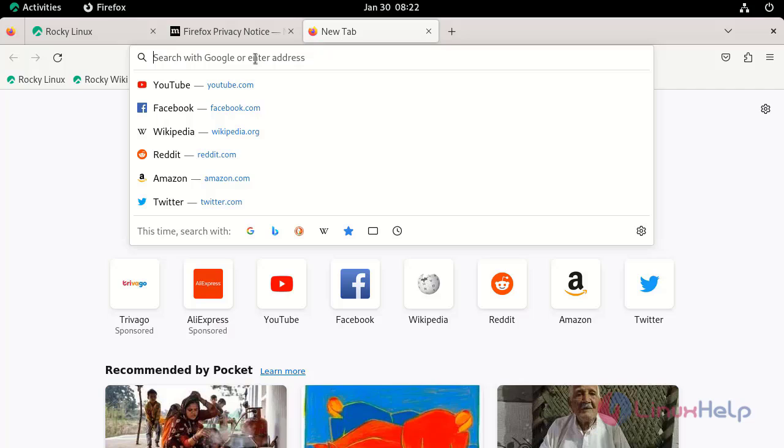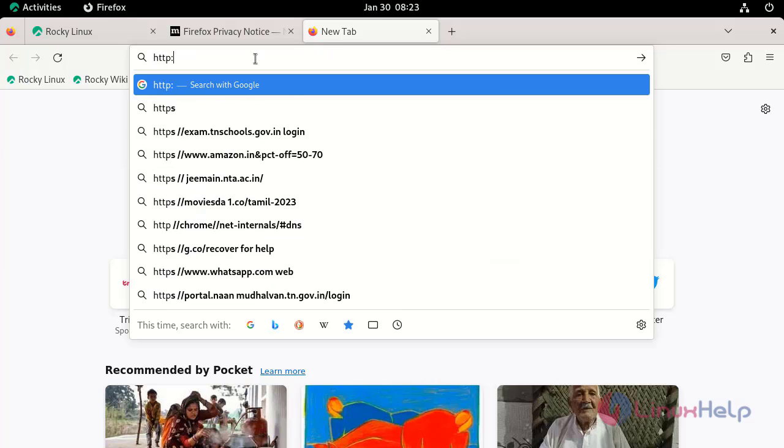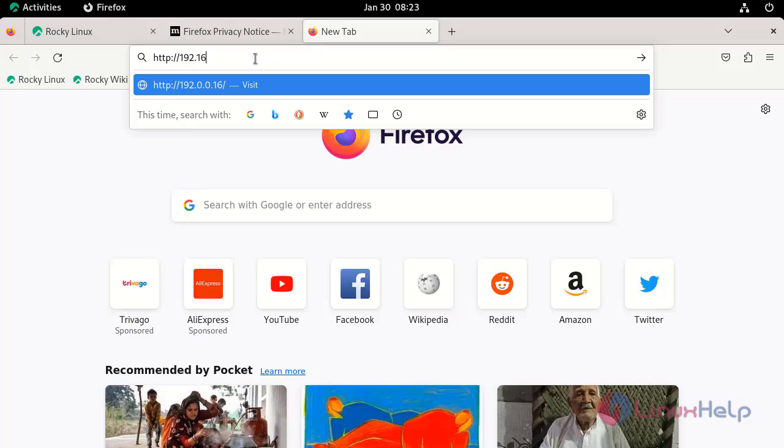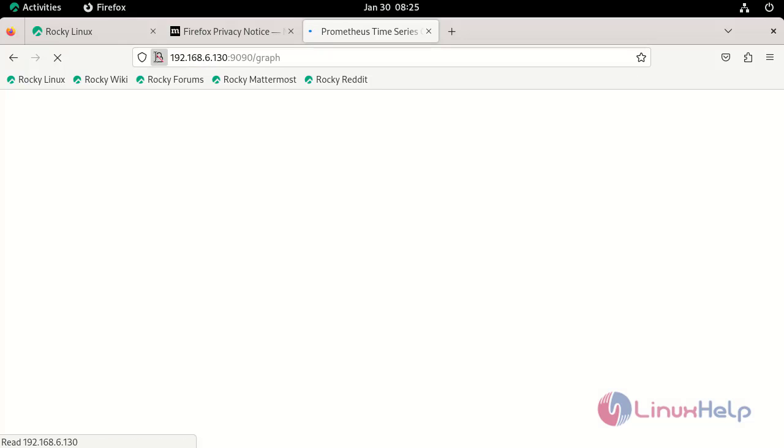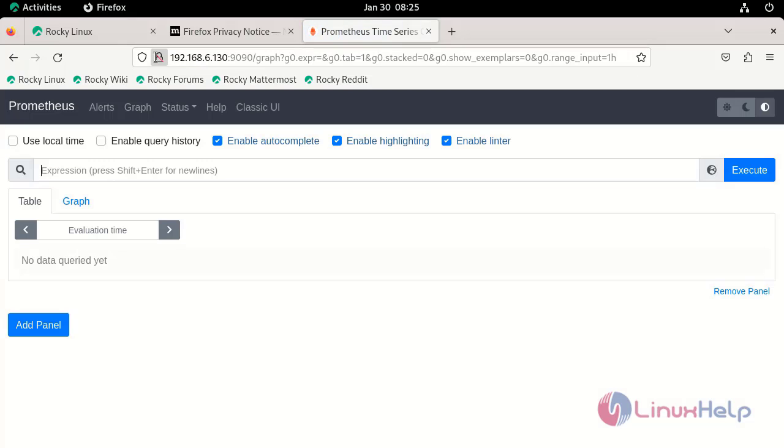Now I am going to access Prometheus web interface by entering our server IP address with Prometheus default port number. This is the dashboard of Prometheus monitoring tool. By this way, you can install Prometheus monitoring tool on Rocky Linux 9.3.